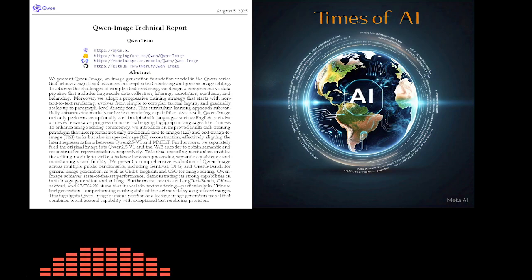Let's cut to the chase. Why has text rendering been such a thorn in AI's side? Traditional image generation models treat text like any other visual pattern. They learn that certain squiggly lines often appear together, but they don't truly understand that sales should always be SALE, not some creative interpretation thereof.